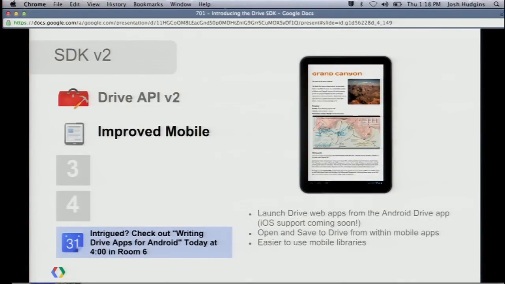And we're improving the mobile experience, to my previous point. So now you can launch Drive apps right from the Android Drive application. So if there's a web app, you can launch it right from there. We talked about that before. As you heard earlier, we've got an iOS app for Drive nowadays. And although this functionality isn't available in that app, it's coming soon. And you can open and save to Drive from within mobile apps. So if you want to write an app that's not at all integrated with the Drive client, that's fine. You can do that on iOS or on Android mobile devices right now.